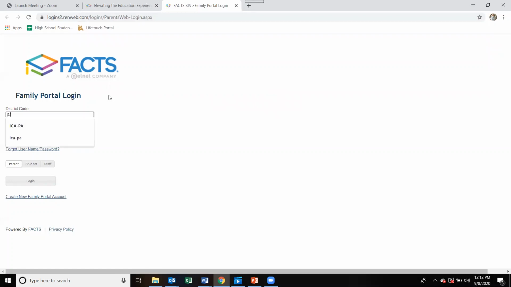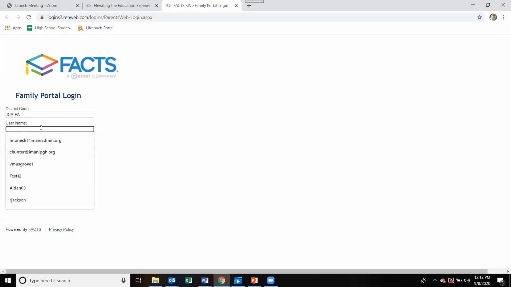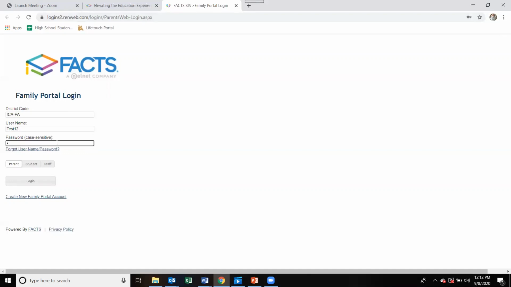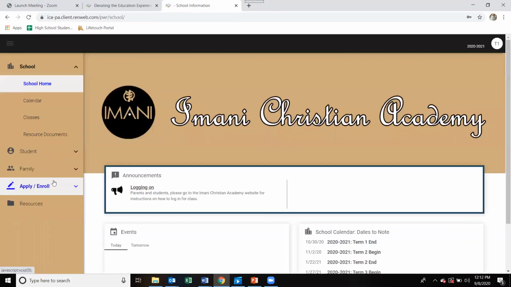district code, which is ICA-PA. You will enter your username for our test parent. We are using the username test12, entering our password, Imani 2020 in this case. We are ensuring that we have the correct option selected, which is parent, and then we are selecting login. This will bring us to our main page here of our family portal.